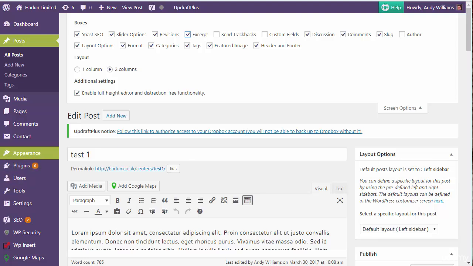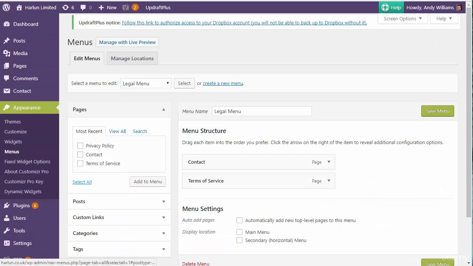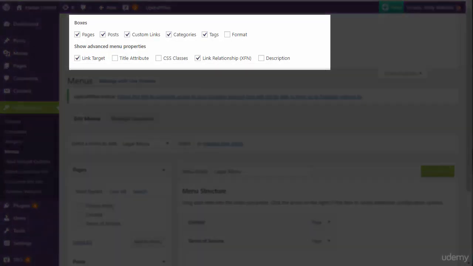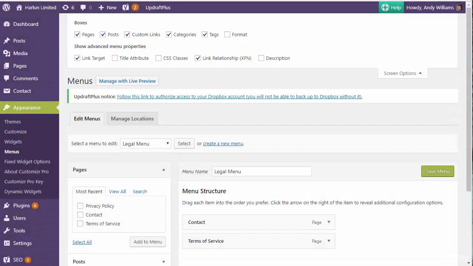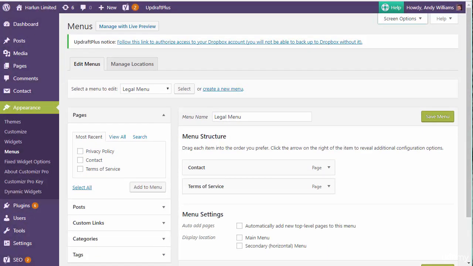It can also be because the screen options up here are context sensitive. If you go to a different area of your WordPress dashboard and look at the screen options, you'll see that the screen options have changed. We're in the menu section here, so these screen options only refer to menu options. There's no point having post options here. It would just get too crowded. So that's another thing to bear in mind.